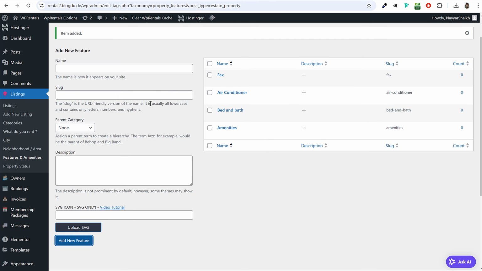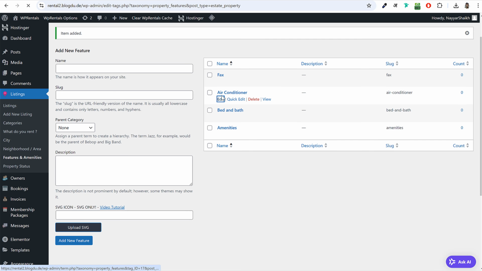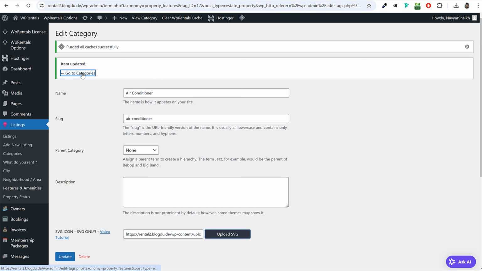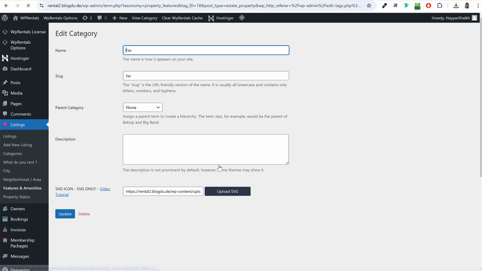Click on add new feature. Okay, we made one mistake. For air conditioner and fax, because they are under amenities, we have to select that as the parent. So let's edit air conditioner, and under parent category select amenities, click on update. Same thing with fax, or whatever category or feature you have added: select fax, under parent category select amenities and click on update.